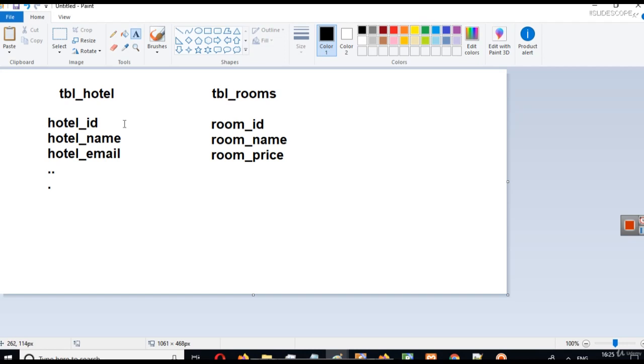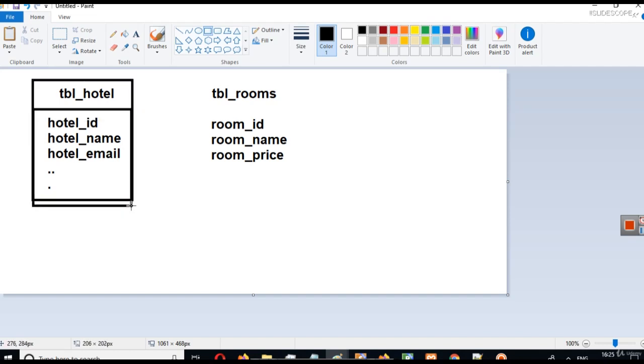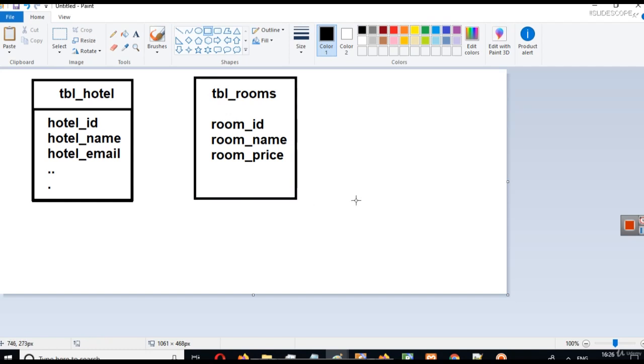So we have TBL hotel here on one side. Let's say in TBL hotel we have these columns. You can clearly see we have various columns here: hotel ID, hotel name, hotel email, city, and so on. And we'll create another table. This is the task for this particular example. So we have to create another table, TBL rooms. After this, another table will be created, TBL customers. So we'll have other tables, but let's stick to TBL rooms first. In TBL rooms, we have room ID, then we have room name, and we have room price.